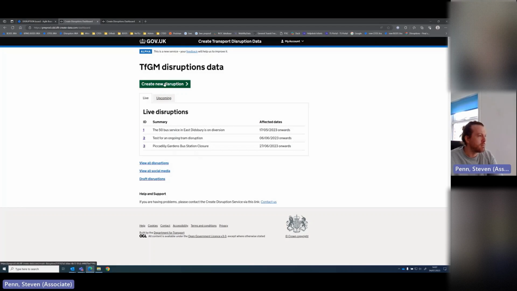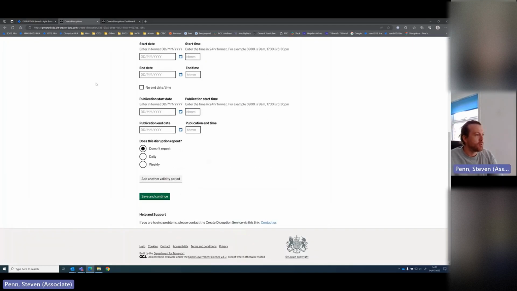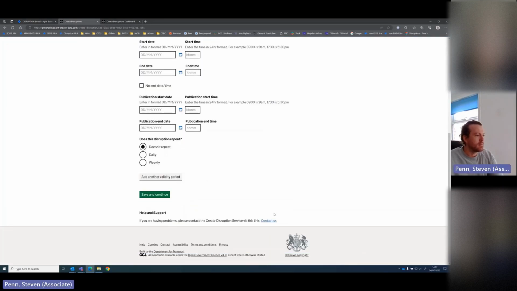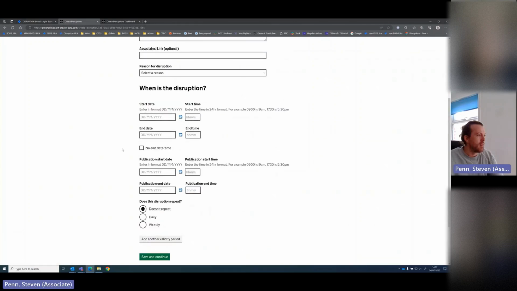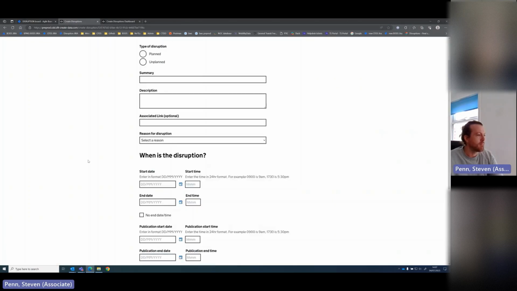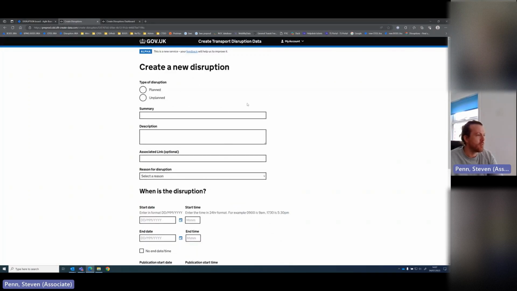There are two main levels to a disruption. There is the global level of disruption: what is the disruption and when is it active. Then there are what we call the consequences, which is how that impacts the public transport network. Most of these fields are defined by the data standard SIRI-SX, so you're really just inputting fields, and they should be fairly intuitive and self-explanatory. Type of disruption: planned or unplanned.